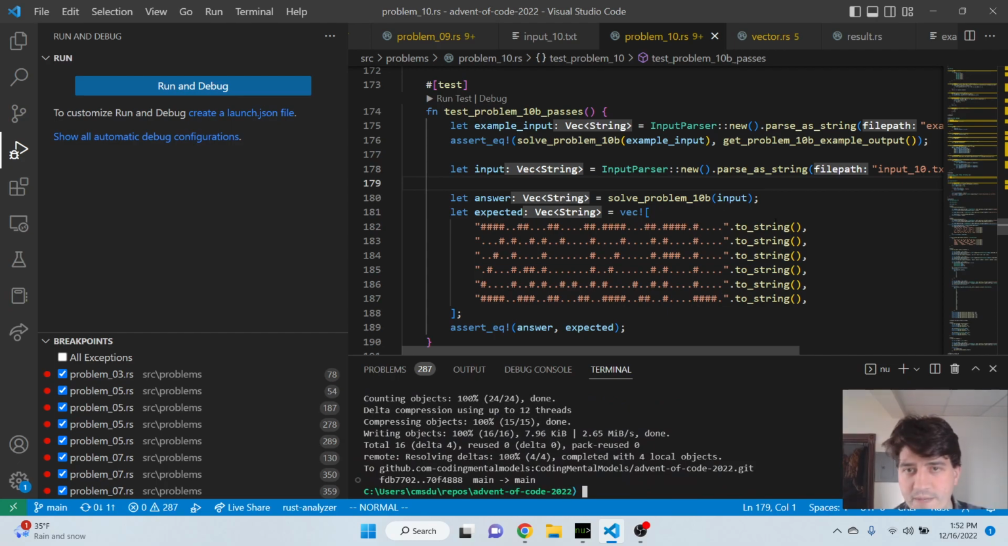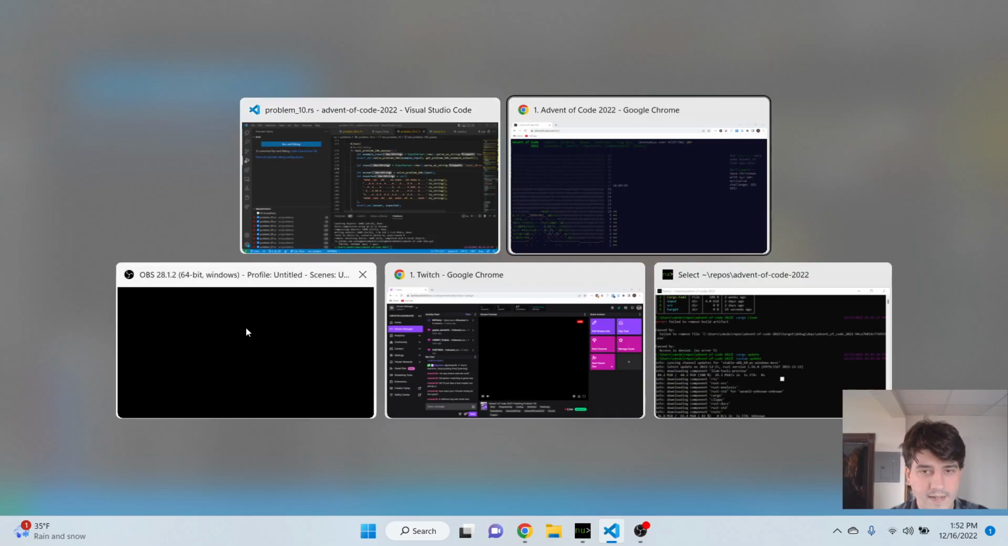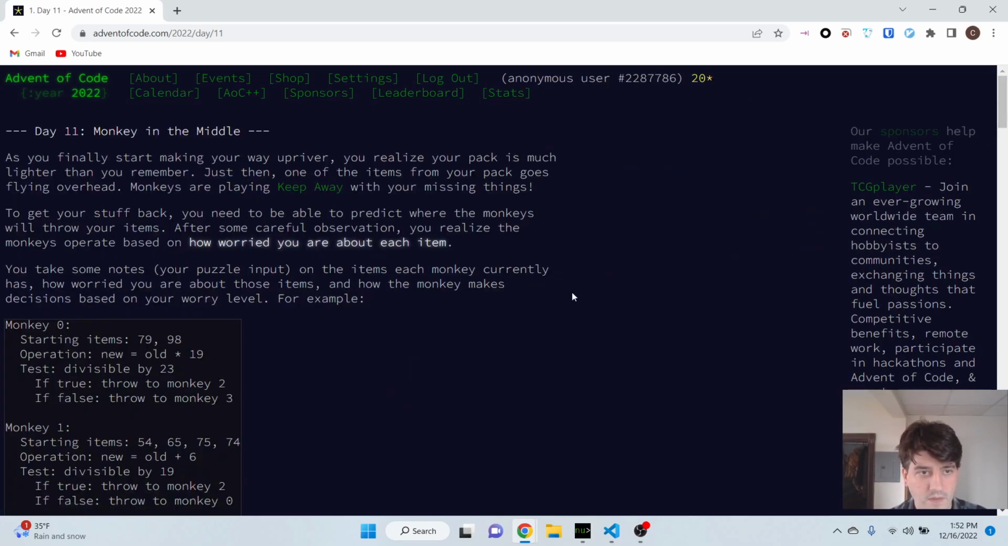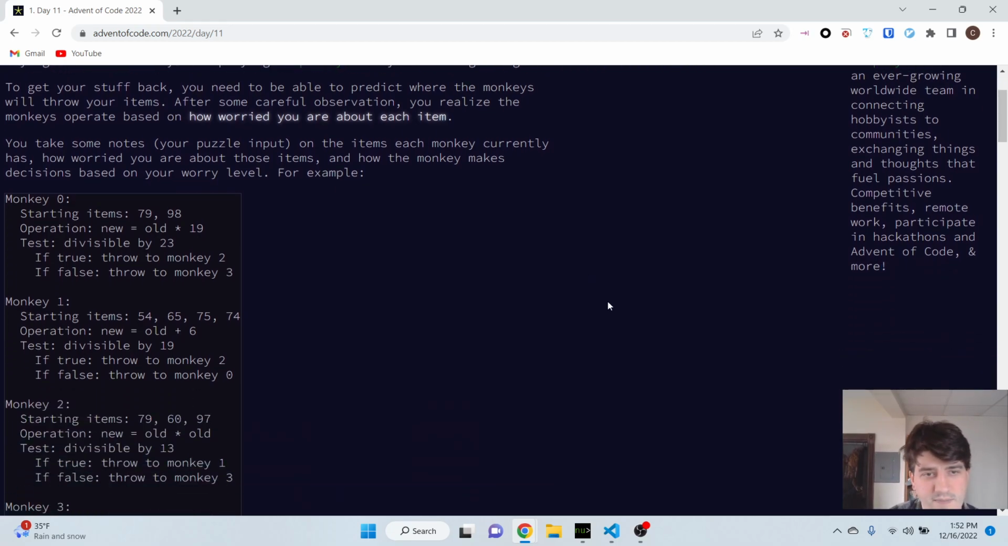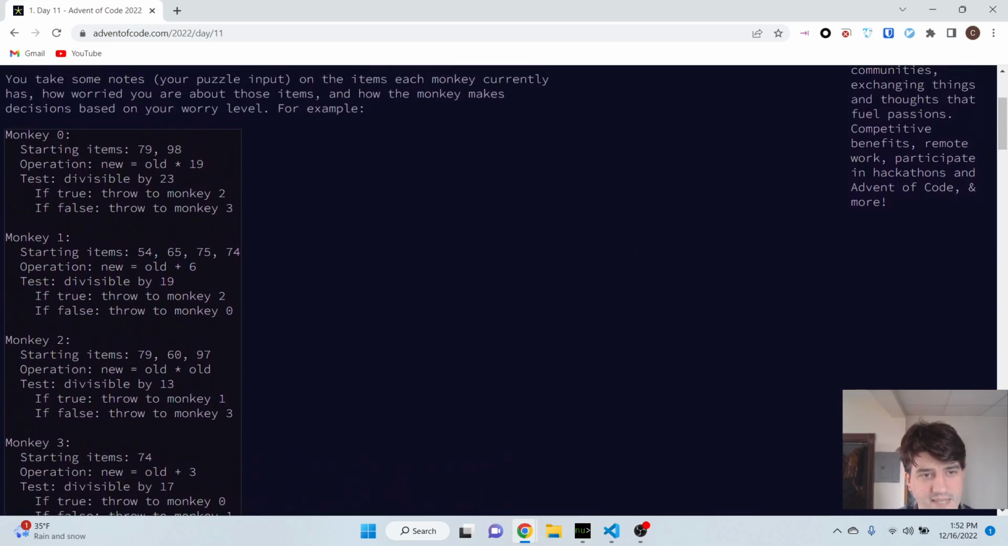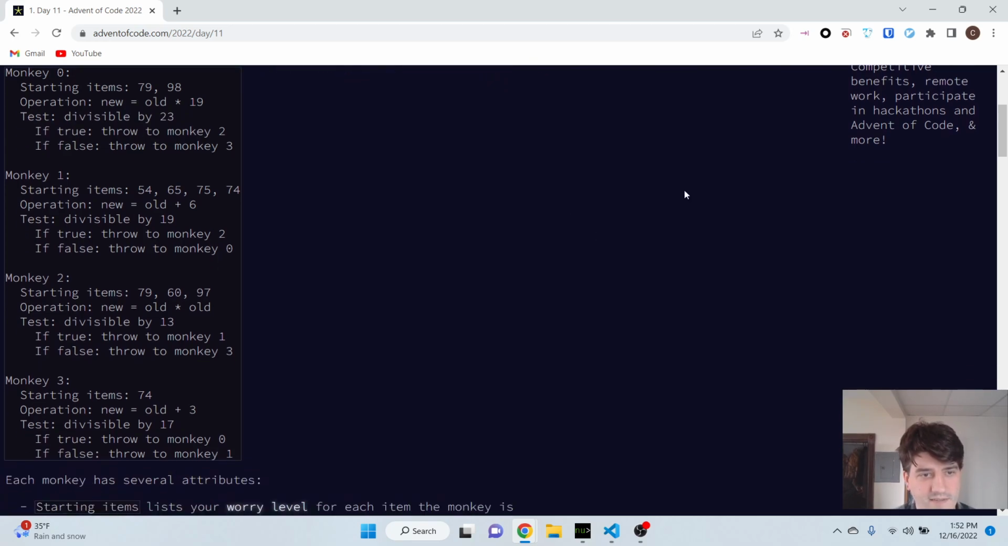Okay, let's do problem 11. Day 11, monkey in the middle. As you finally start making your way upriver, you realize your pack is much lighter than you remember. Just then, one of the items from your pack goes flying overhead. Monkeys are playing keep away with your missing things. To get your stuff back, you'll need to be able to predict where the monkeys will throw your items. After some careful observation, you realize that the monkeys operate based on how worried you are about each item. You take some notes, your puzzle input, on the items each monkey currently has, how worried you are about those items, and how the monkey makes decisions based on your worry level. For instance, okay, test divisible by 3. Okay. Ugh.